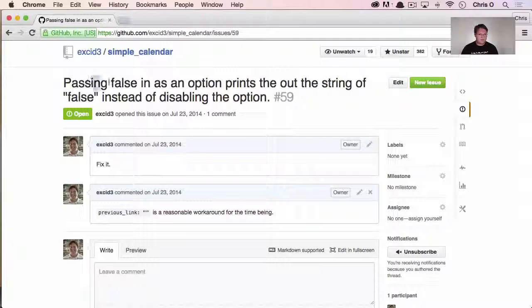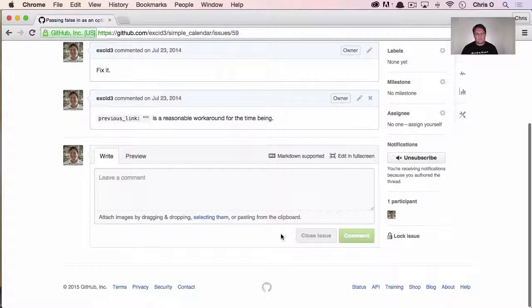So this last ticket that's open was my fault. I need to allow passing false as an option as a Boolean instead of the string false. So right now you can pass in an empty string if you want to remove the previous month link or the next month link, and that's fine. But ideally, if you pass in false, it just doesn't display it. That makes more sense to people. It's a lot more logical. But for now, I think the empty string is acceptable. So let's just close that too.